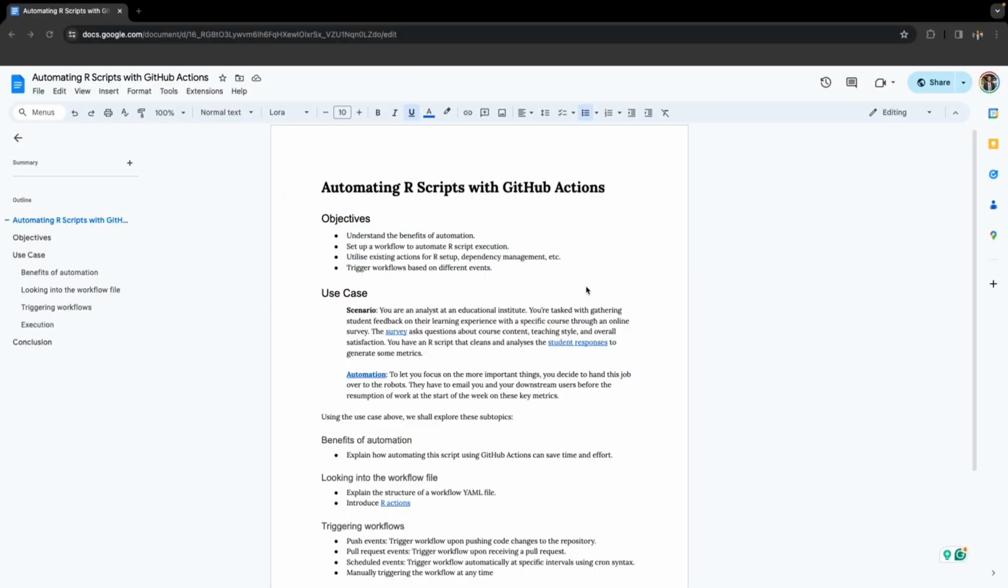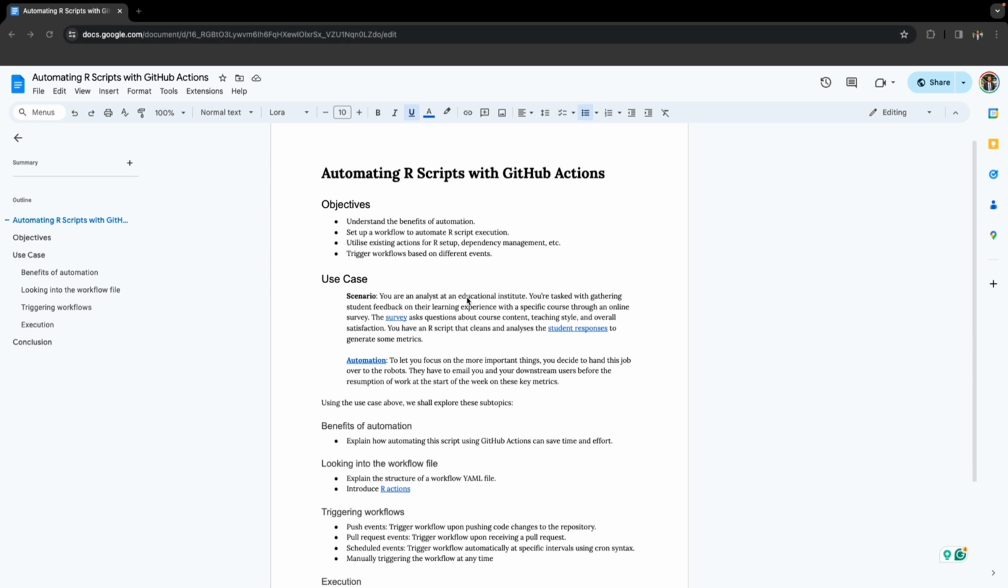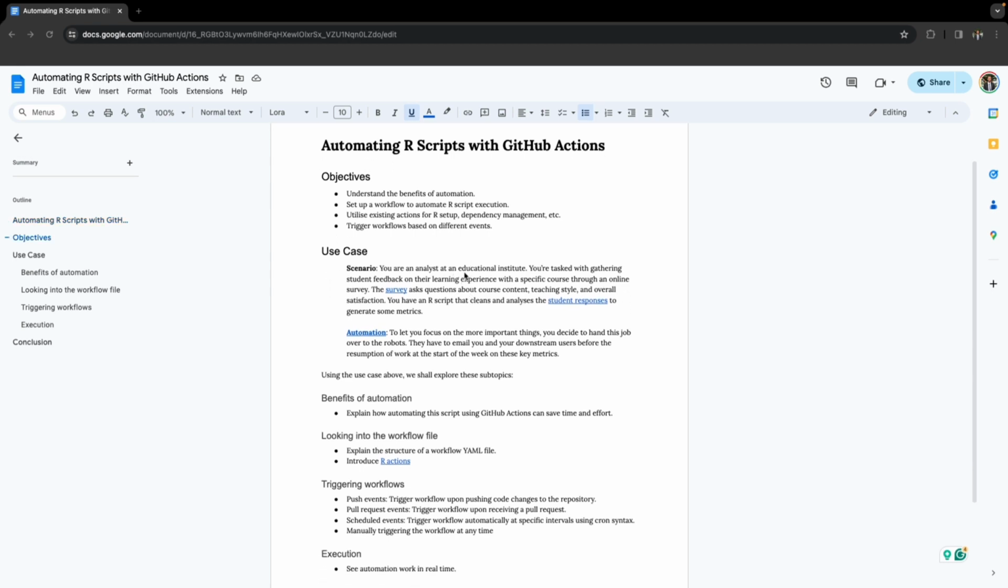In today's video, we are going to be looking at a very interesting topic. We are going to learn how to automate our scripts using GitHub Actions and GitHub. I have a document which showcases the objectives of the video, the use case, and we'll talk about a couple of extra things as we go along in the video.